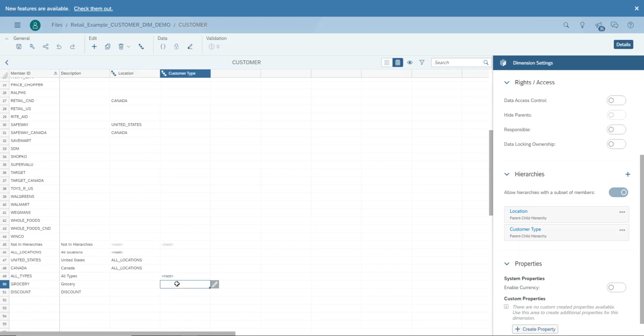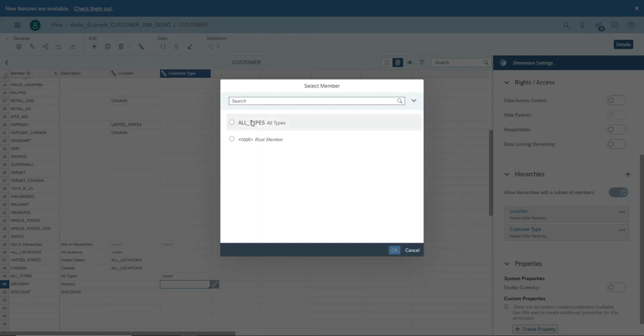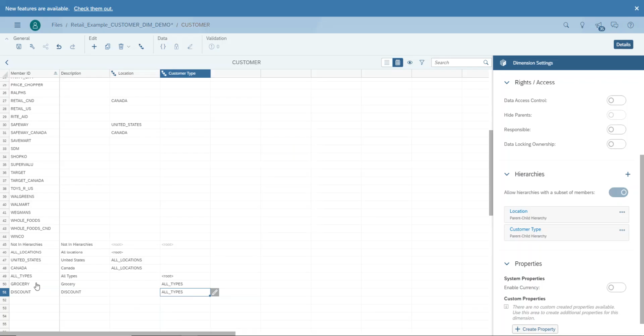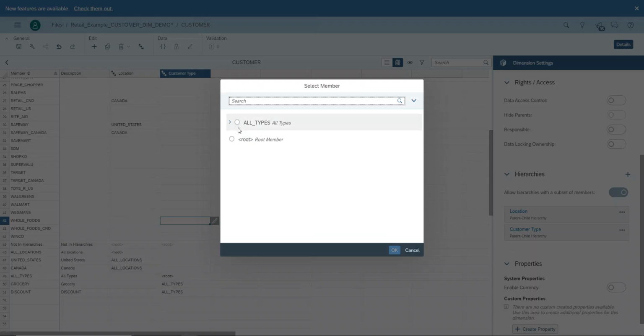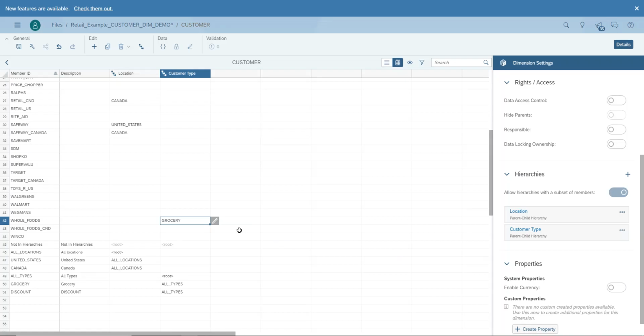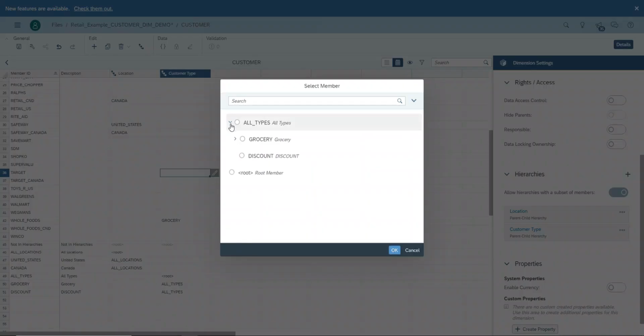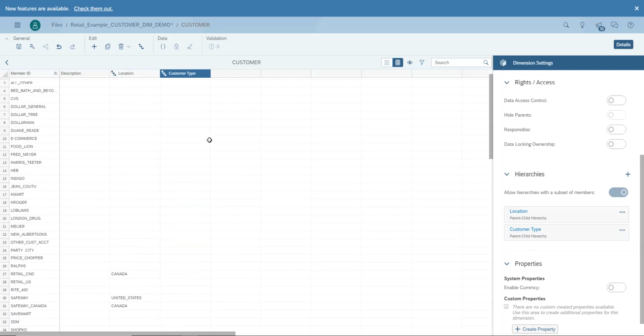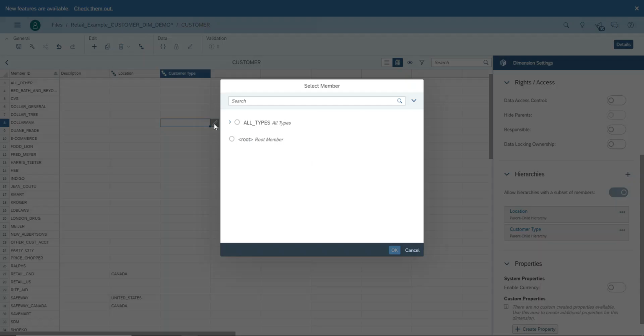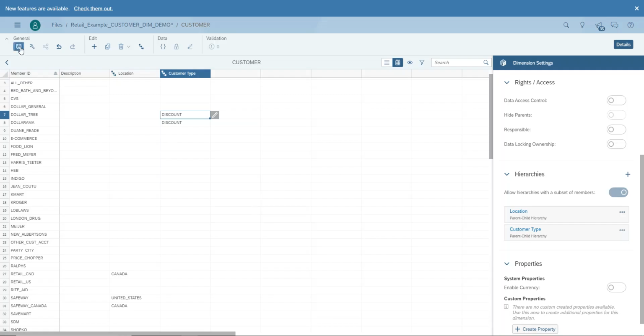To add the other members that I have created, I simply click on the cell, click the pencil icon, and click all types. Grocery and discount now are children of the all types group. I can now select other members to add to these subgroups. I click save when finished.